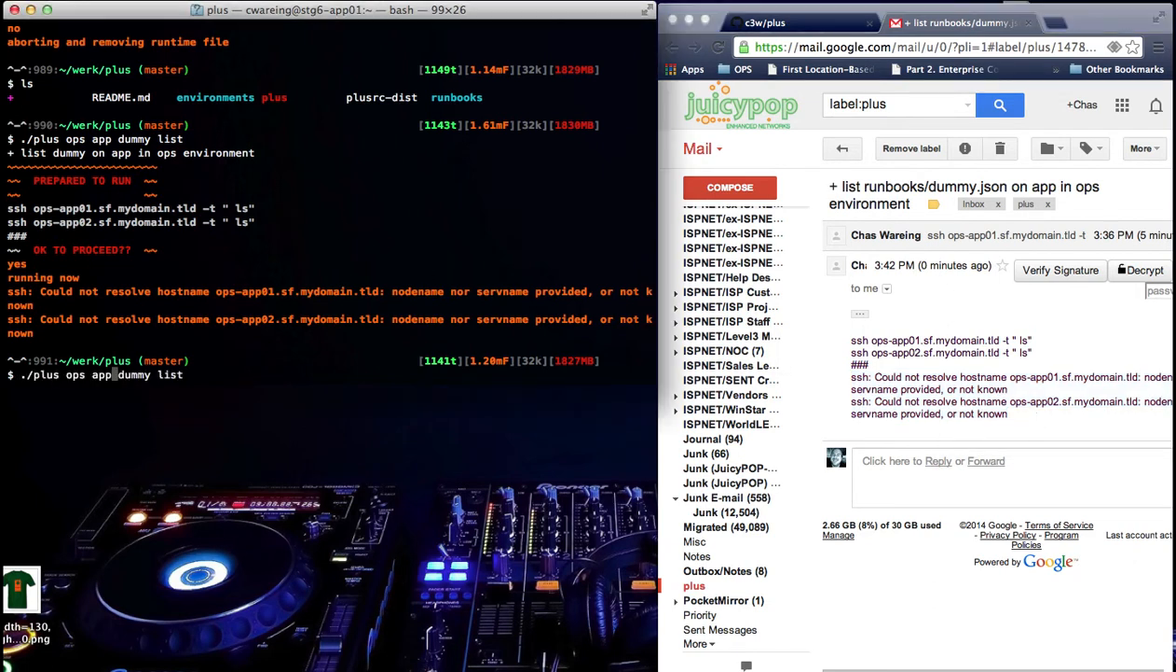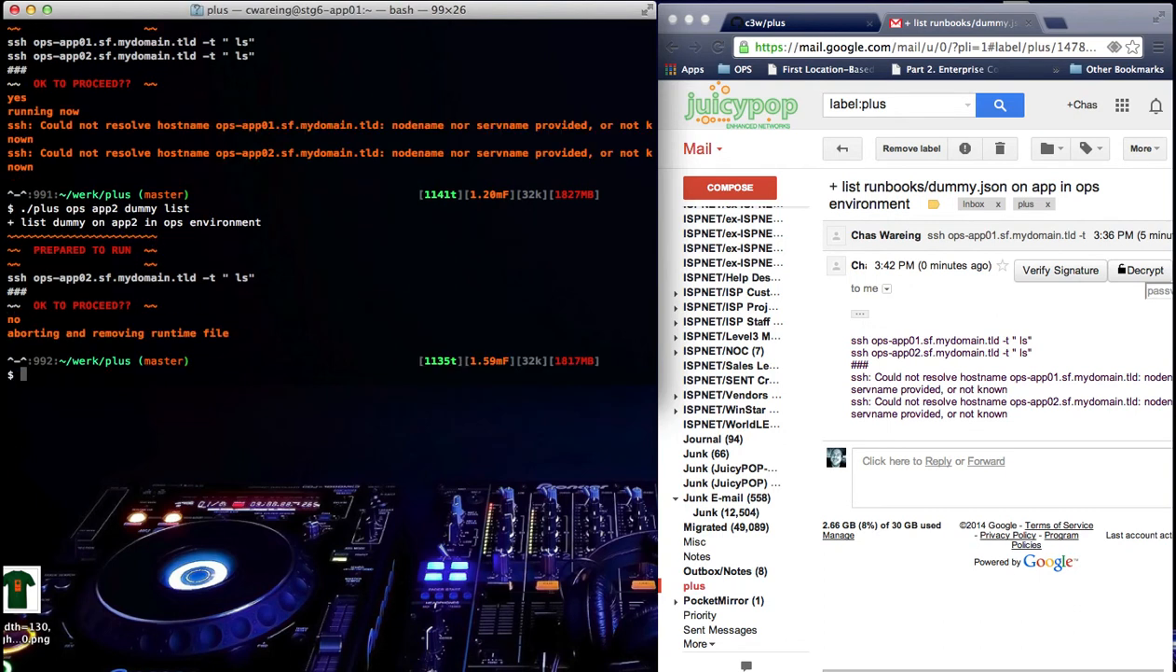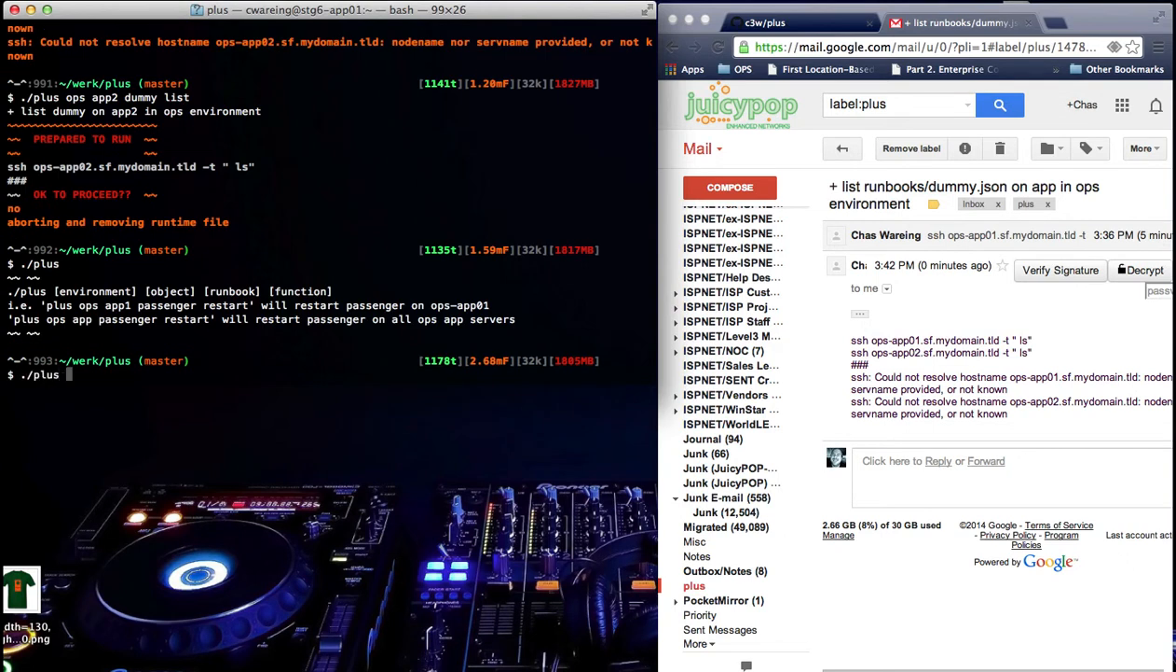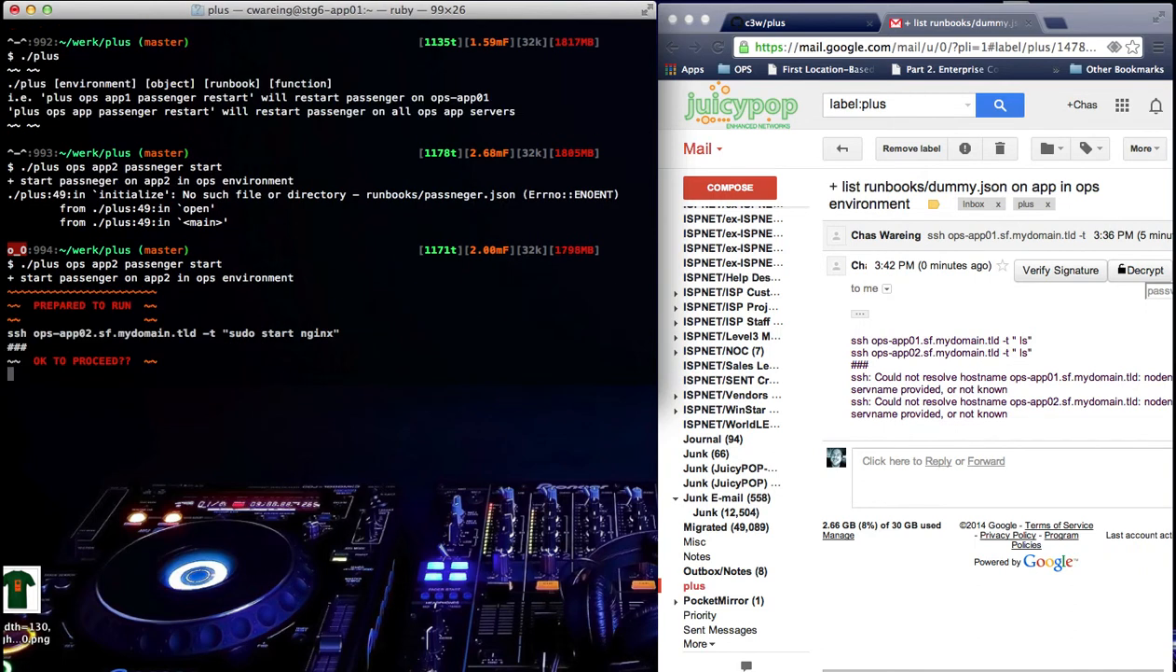If we wanted to, we could say app2. It'll just pull out app2, and then we could do something like ops. Let's see. Let's just run app2 passenger restart. Or let's just do start, and it'll show us. And hang on a second. We got to spell that right. This is a version 1, so it doesn't have a lot of error handling. So that'll be added in the future. And this one is the start. It's just going to sudo start nginx on app02. So you get the idea.